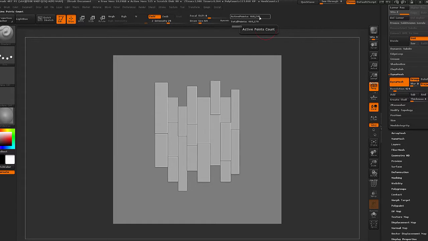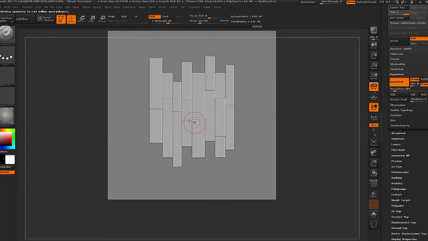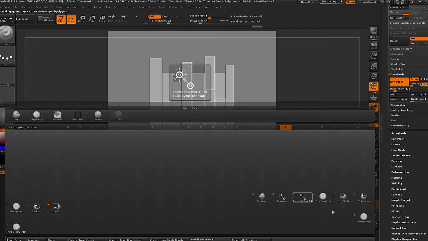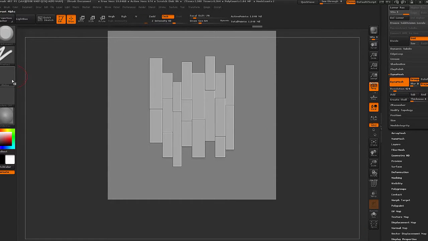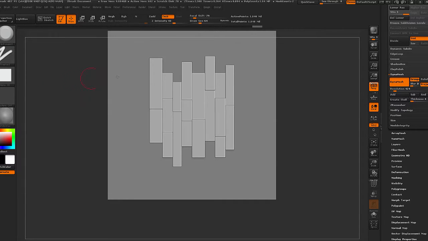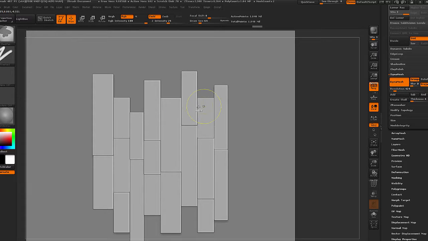Okay, we're going to increase the subdivisions now by hitting Control D, and we're going up to about 1 million, which should be enough for a few planks that we're going to sculpt. And I'm going to sculpt by starting to use the Trim Dynamic brush and applying a square alpha to this. So with this one, we're going to chip away some of the edges and give some more damage to the wood.